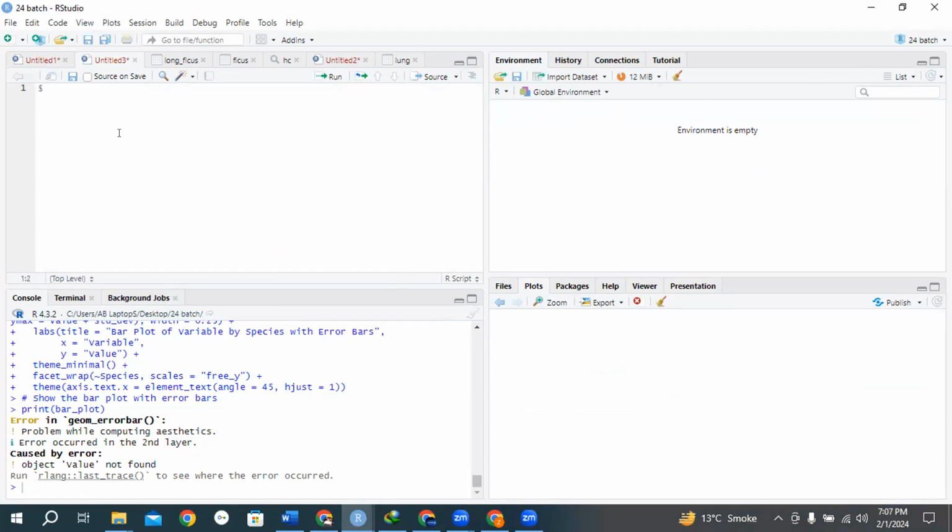Today our task is basic plots in R. How we create different types of plots like bar graph, box plot, violin plot, line plot, point plot, smooth plot, and so on. Many types of plots are available in R. You can draw it.